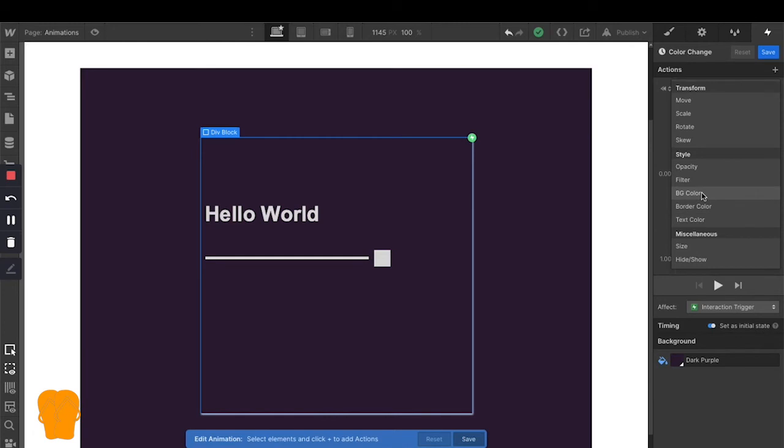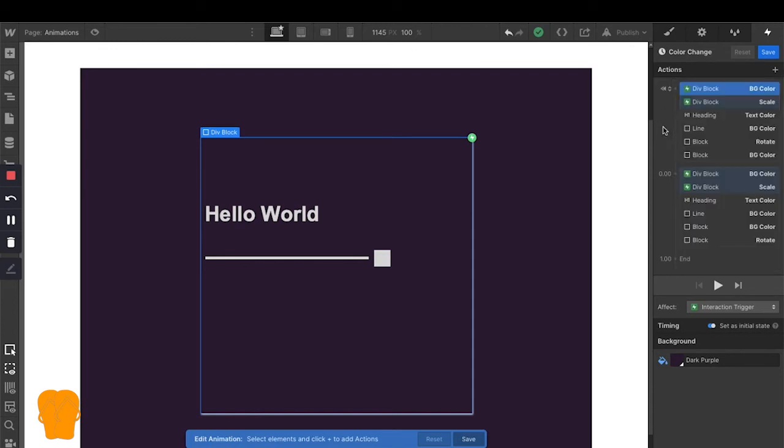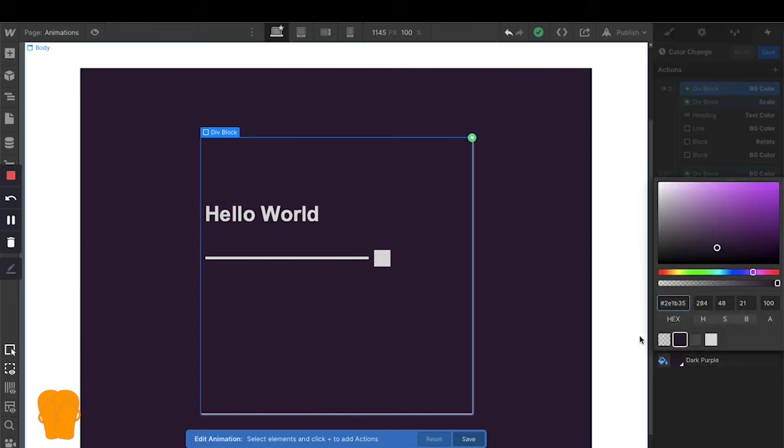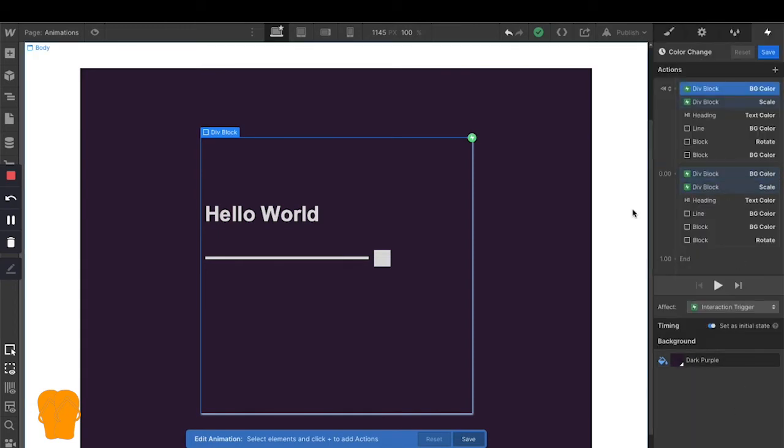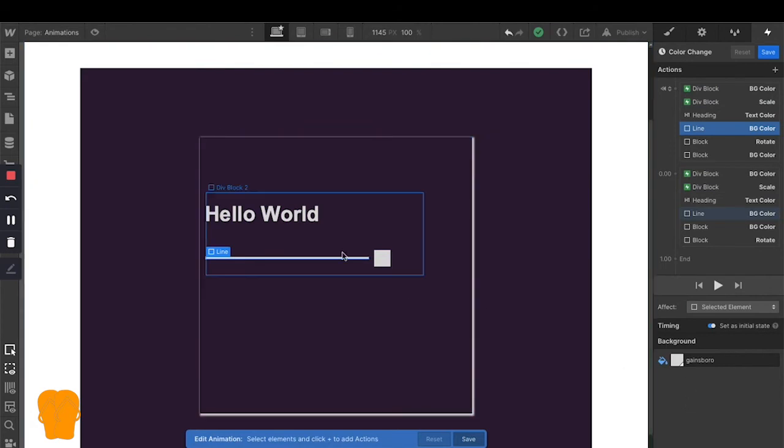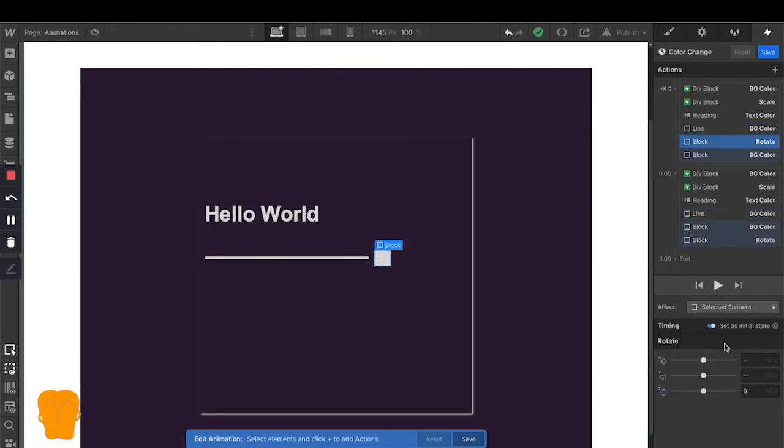For all of the div blocks, including the line and the block here. And then it would be, of course, text color for the headings. So all of the color works the same. You click on BG color and you'll get this. It'll come in as no color at all. So you just open your color picker and pick your preset colors or choose whatever you would like. And you're going to want to do that for each element. As you can see, these are all set to the initial state when you go down through.